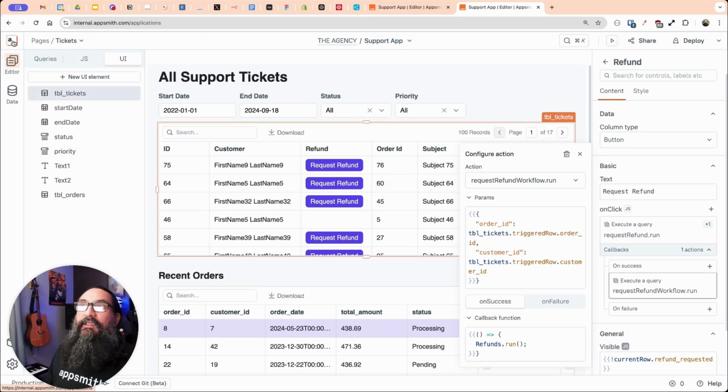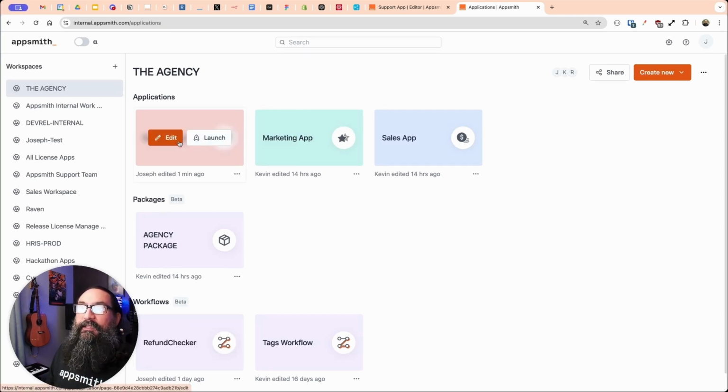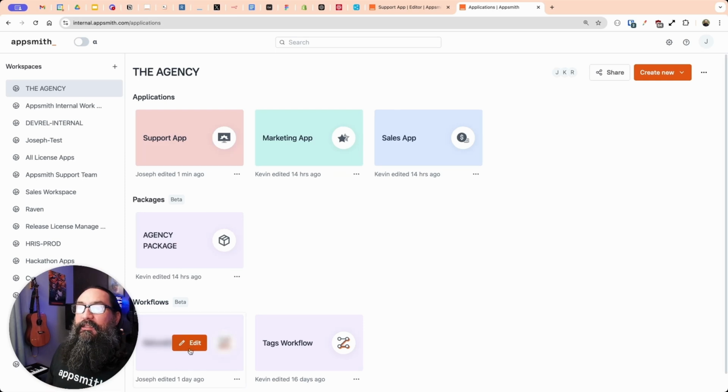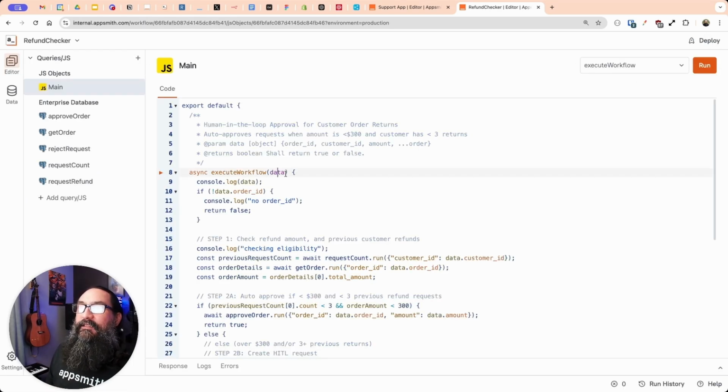So back to the workspace where this app is, there is a refund checker workflow separate from the app. So the app can trigger it and it starts the workflow, and then things happen in the background and wait for that user to respond. So we'll look at the workflow itself. The data gets passed in. So we send in data that has an order ID, an amount, and a customer ID.